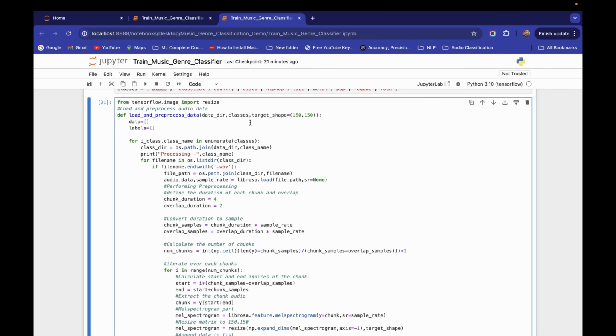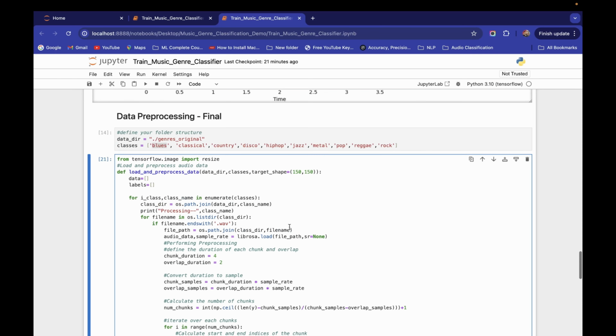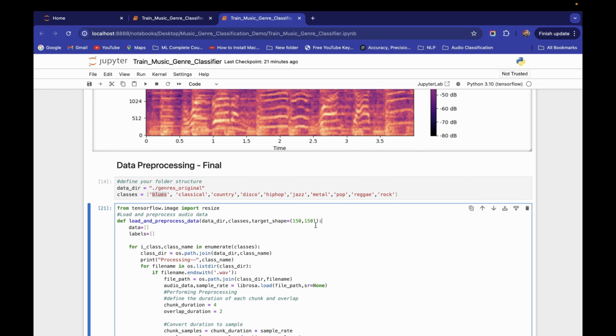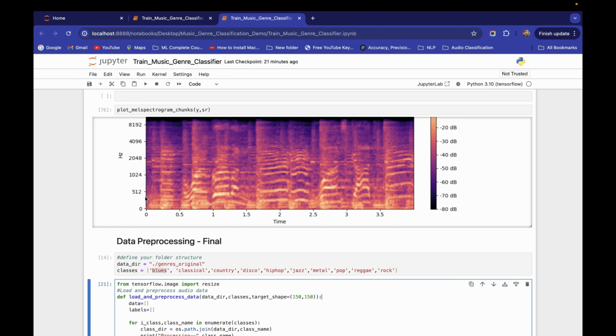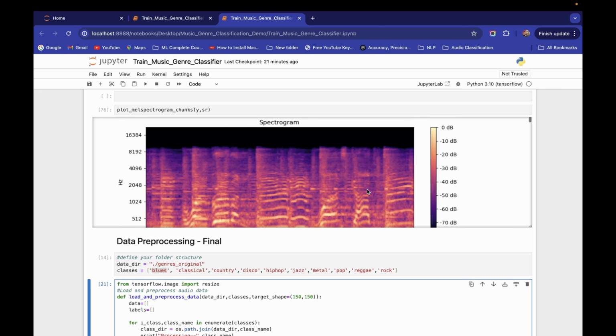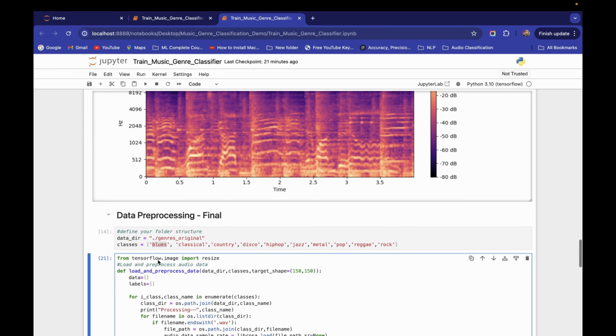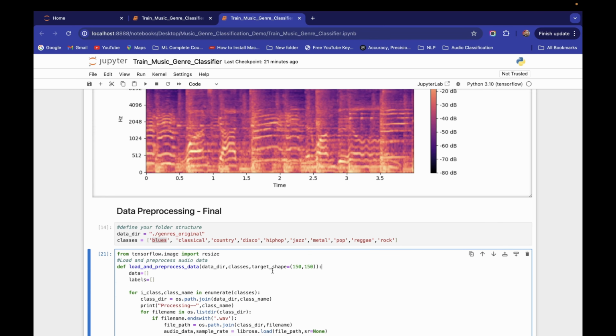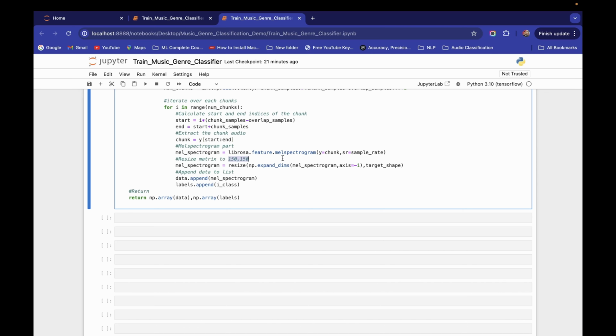But before that, we have to select this target shape. As I already said, the target shape is the size of this matrix which we are going to feed to our neural network. So first, to know what exactly target shape we have to pass here, and based on that we are doing resizing here. Don't write 150 cross 150. Let's write here: resizing matrix based on the provided target shape.